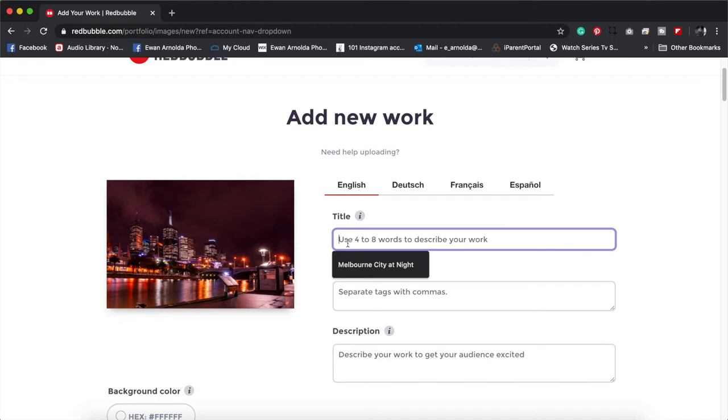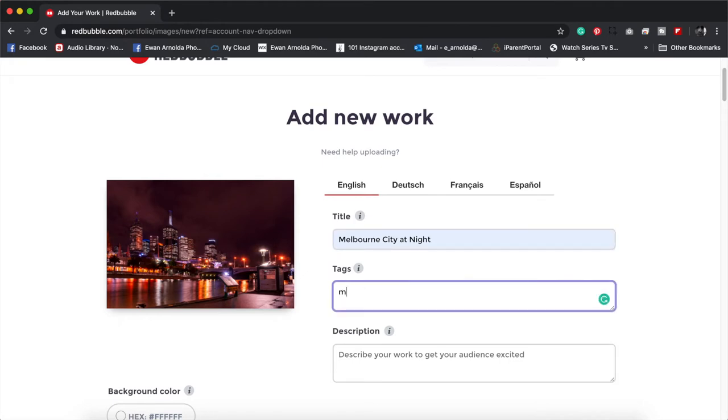So for the purpose of this video, I'm just going to rush through this. I'm just going to call this Melbourne City at Night. I'm going to give it a few tags quickly, like I said, just to get moving on this video.